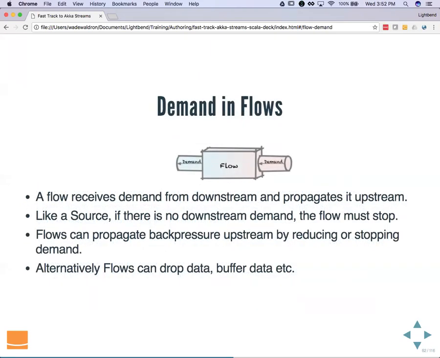So a flow receives demand from downstream and propagates it upstream. So when demand comes into the flow, then the flow has to send that demand upstream. But like with a source, if there is no demand, then the flow must stop. So it's possible that the flow will have already had data pushed to it from upstream, and now it has to theoretically push that data downstream, but the downstream may not have signaled demand yet, and so the flow will have to hold on to that data until the downstream is ready for it.